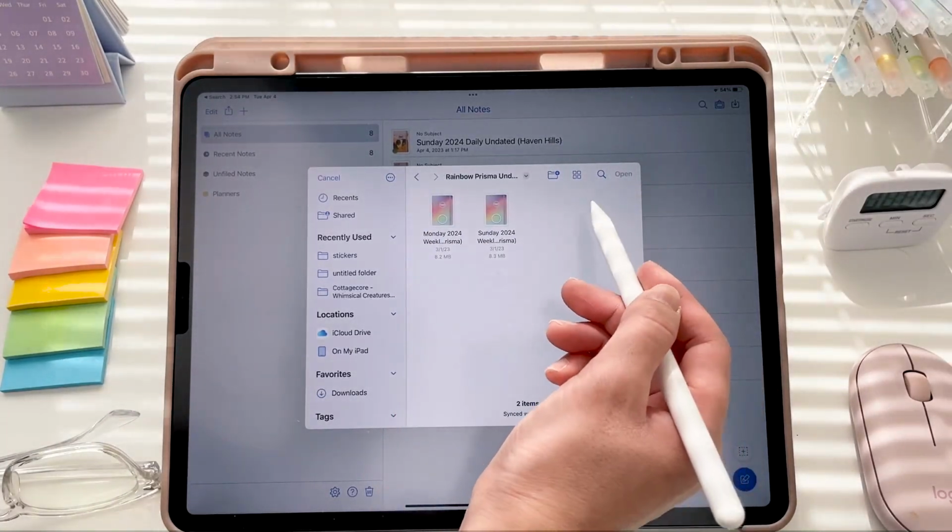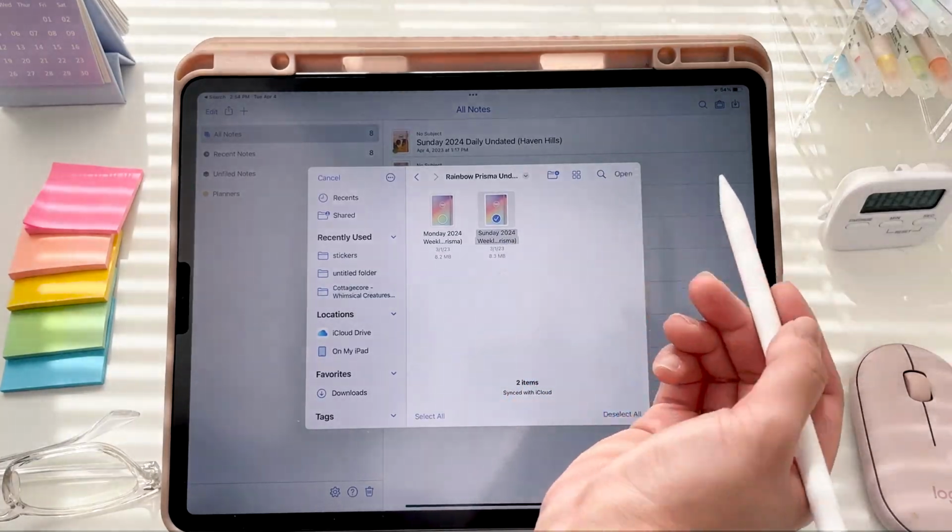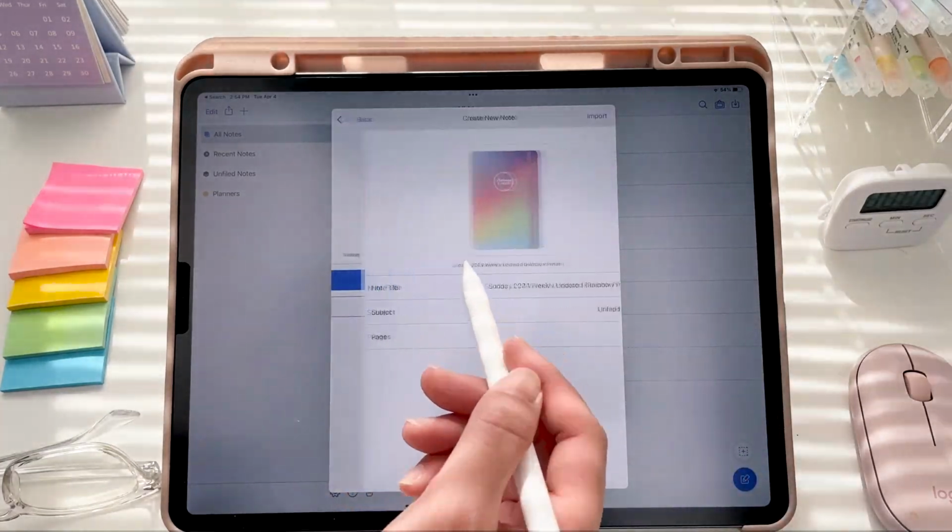Let's go with a rainbow prisma this time. Create new note and import.